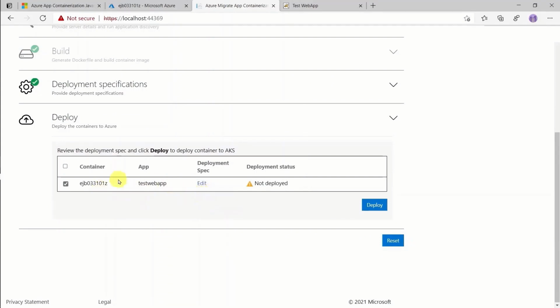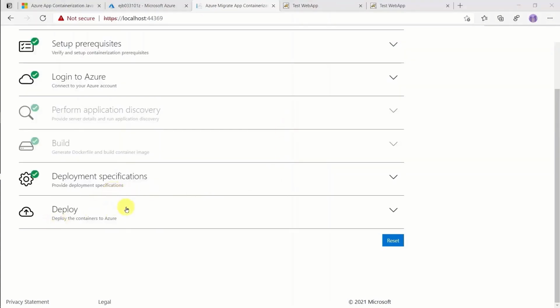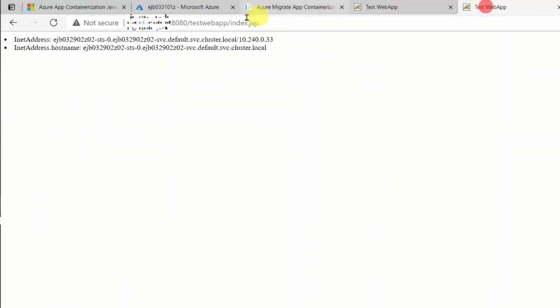Now, we can simply deploy our test web app to the AKS cluster. Once the deployment succeeds, we're provided with the link to the external load balancer. When we load the application, we see the same output as before, but the Kubernetes information is shown. Let's compare the VM-based one and the Kubernetes-based one. The only difference is the host name.